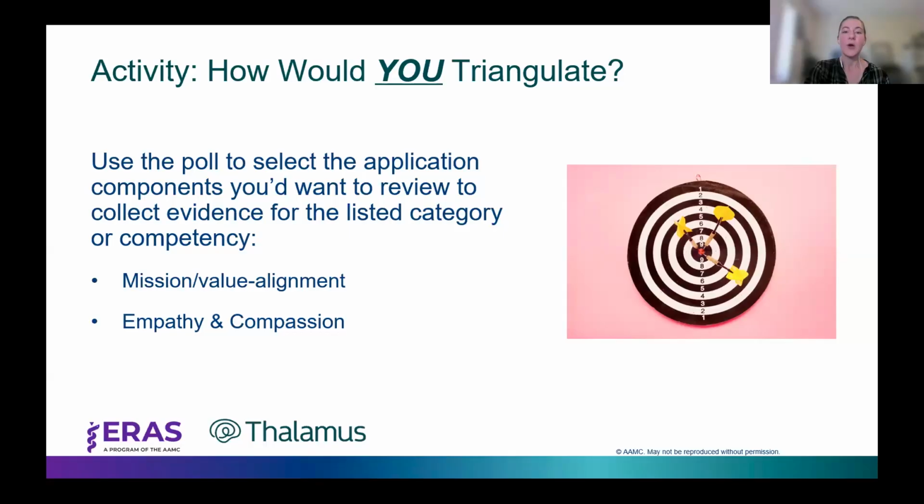Okay, so now we're going to take a few minutes to do a short triangulation activity. So a poll is going to be popping up, and I'd like you to just take a minute or maybe 30 seconds to look at the category or competency listed and select which components of the application or selection process you think would be relevant to identify that particular category. We have two different questions, so we'll do one and then look at results and then do the second one.